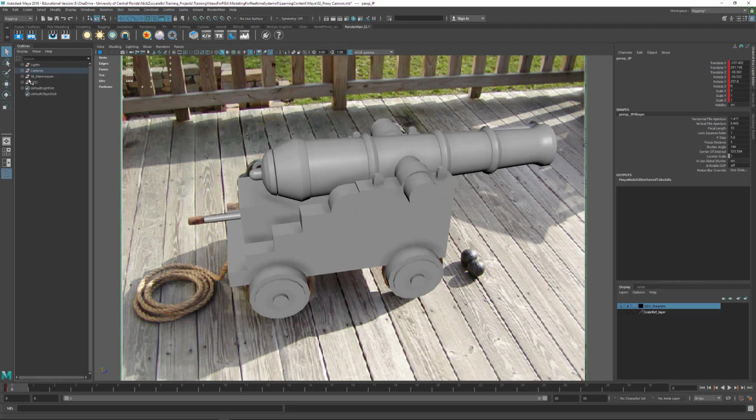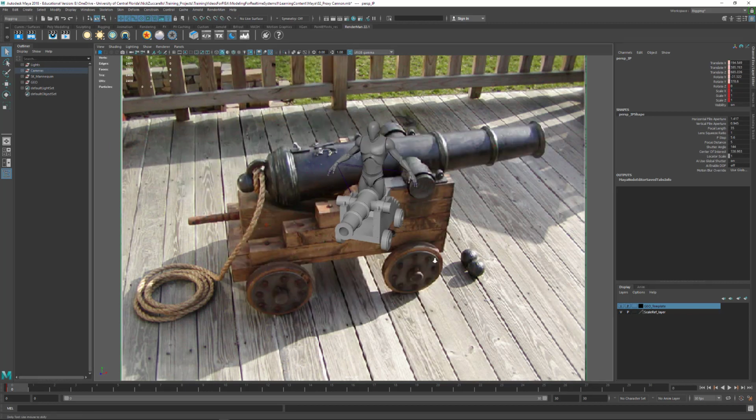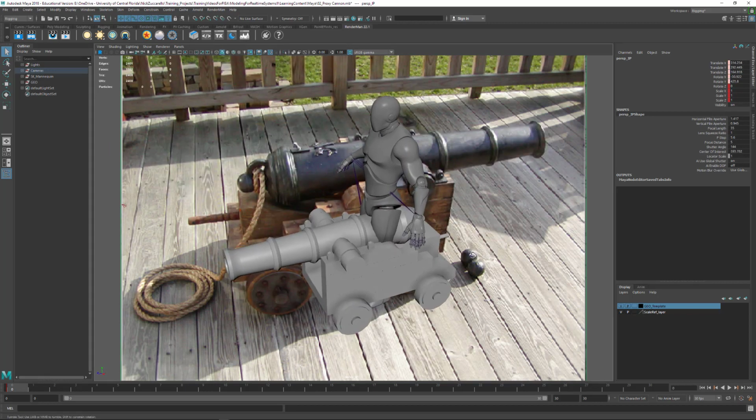We also have the skeletal mesh, the mannequin from UE4 for our scale reference. So that's been put on a layer. And let me just go ahead and turn that on real quick, and I'll move him around like this, just so you can see what's going on here.